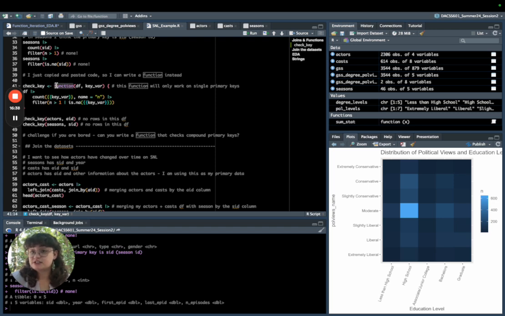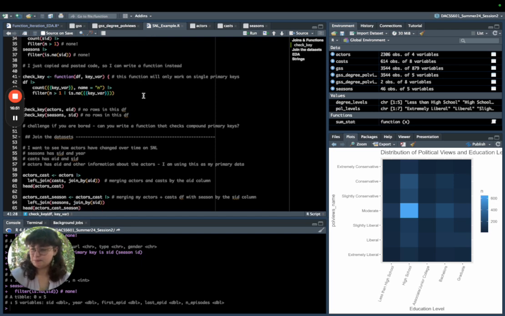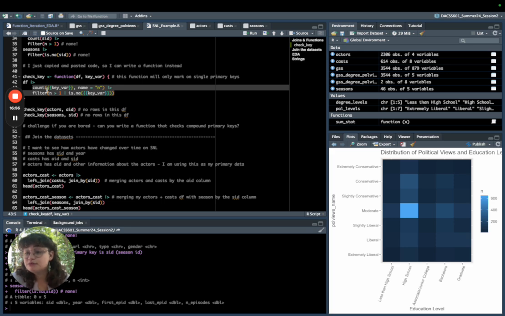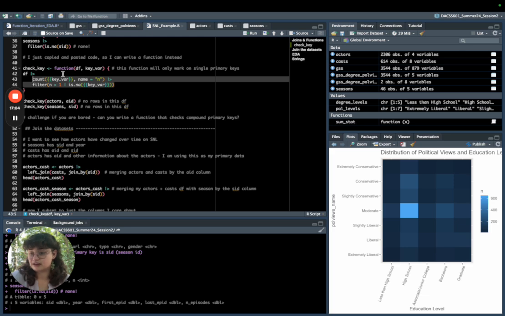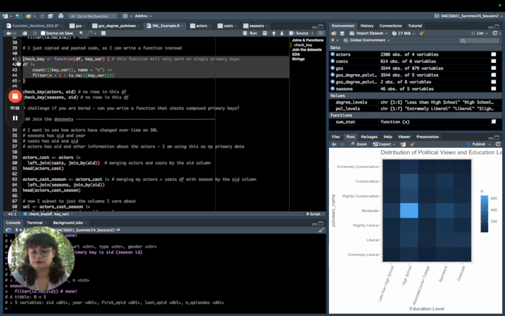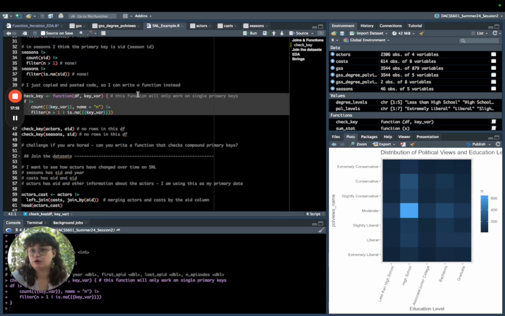I call function so that R knows that this is a function. And then I'm going to read in a particular data frame and the key variable. Now note, this particular function only works on single primary keys. It's just going to read in one because that's how I've set it up. So first, I open the data frame. Then I want to count on that key variable, and then filter for anything where n, the count, is greater than 1, or if there's an NA value on that key variable. So here we go. It follows the same exact logic of what we did above.